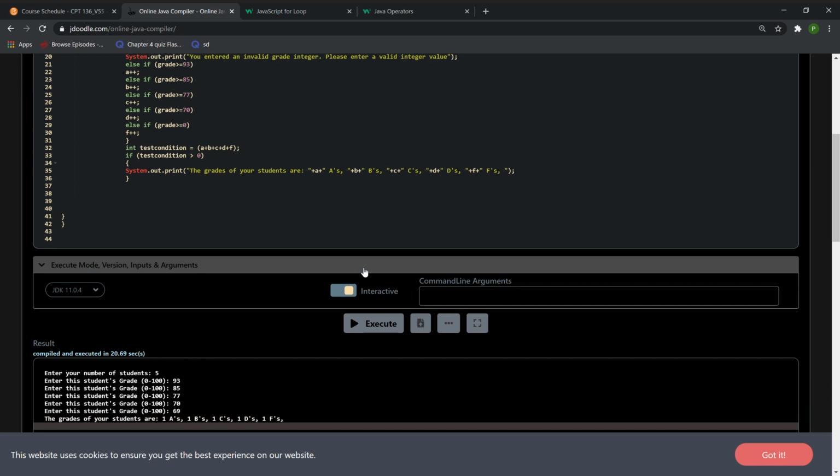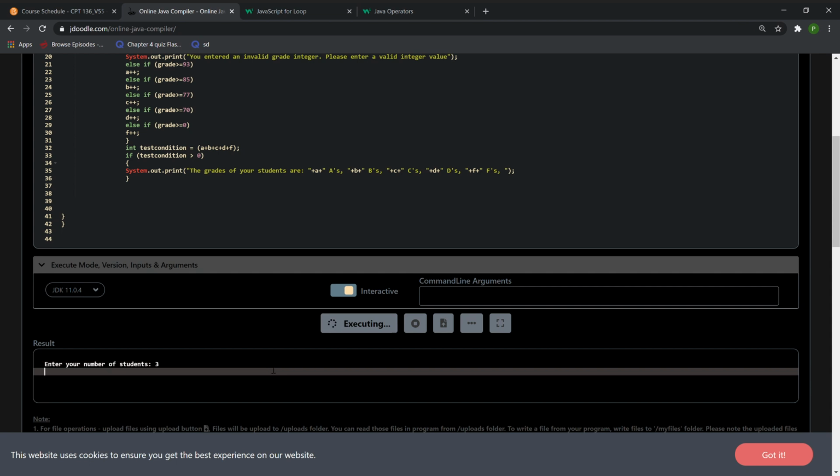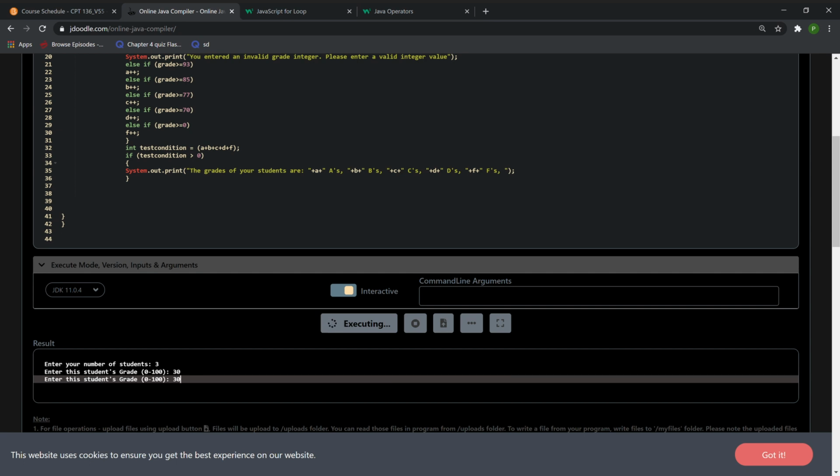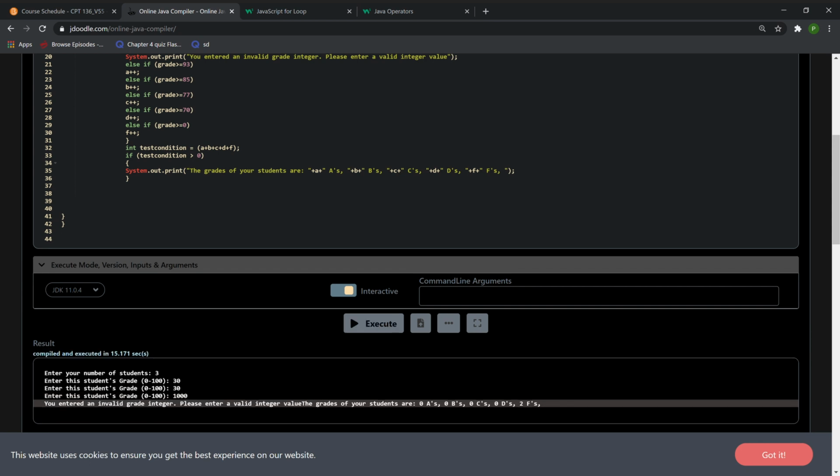Actually, before we quit and assume that everything's good, let us make sure, let's say entered number of students 3, and let's say we have 2 valid numbers, and let's throw in a 1,000. Oh, okay. I see here. See, I didn't think about that, huh? Yeah. Because that's one of the ones that doesn't fit.